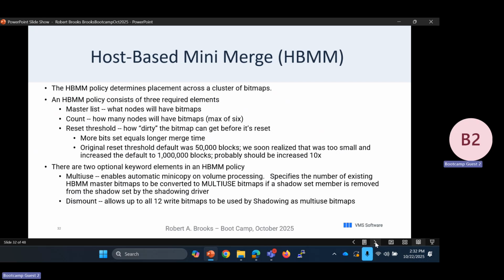One of the more interesting ones is the third bullet, the reset threshold. And that's one of those things where, the larger the threshold, which means the more dirtiness you might have in the bitmap, the longer it might take to merge. So if you've got a bitmap with only a handful of blocks changed, you'll be able to merge that quickly. If you've got a bitmap with thousands of blocks, it could take a lot longer.